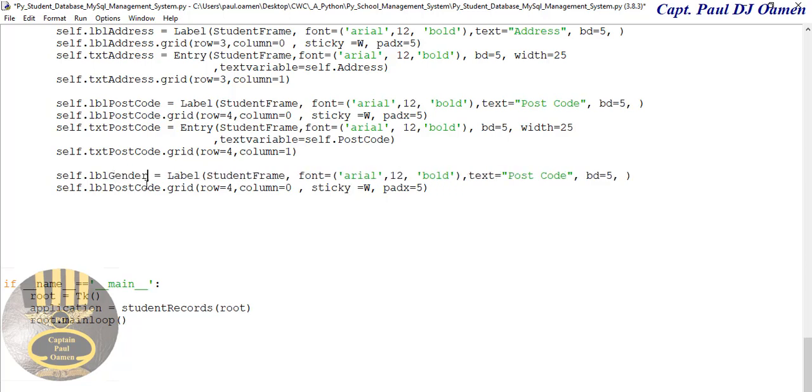Somebody actually said I should be calling it sex. Well, for now, gender. Alright, and here I'm going to just enter a gender there. There we go, and this is 4, this will be 5.